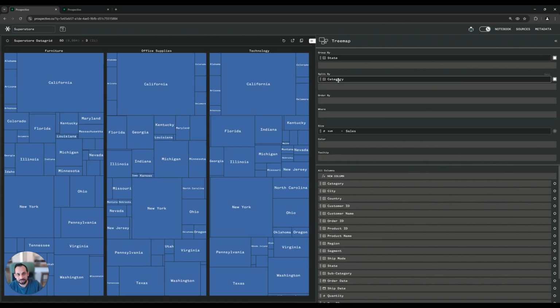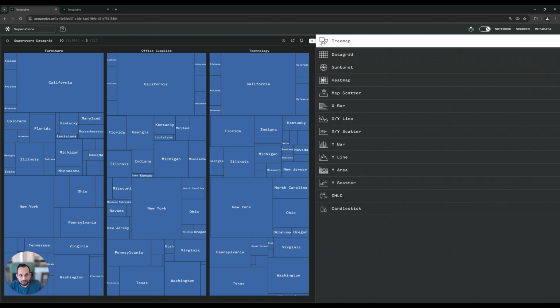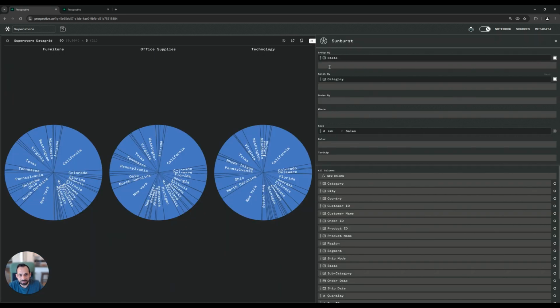So let's start splitting by category. Now in each category, I can see how much each state is contributing to the sales of that category. For example, across each category it seems like California has the biggest contribution, but here, maybe New York has the biggest contribution in technology versus office supplies. Okay, maybe a better way of doing this.